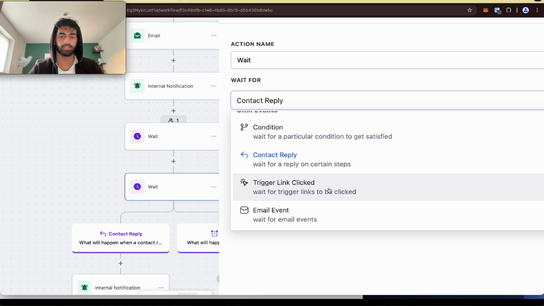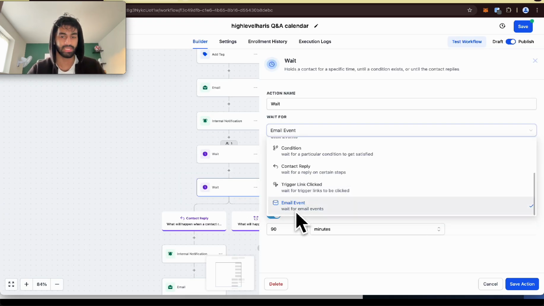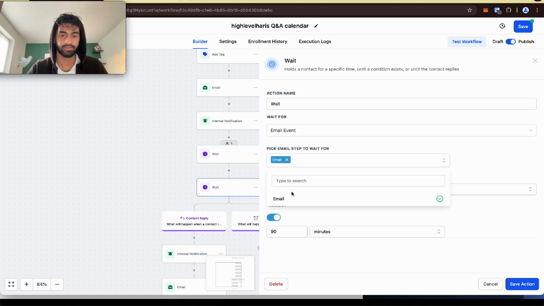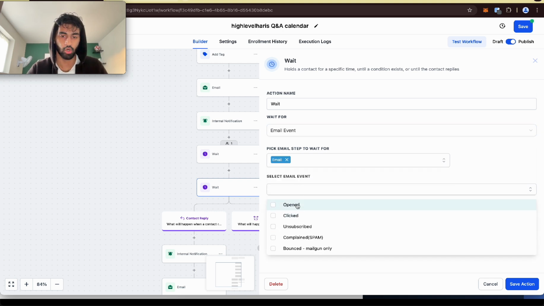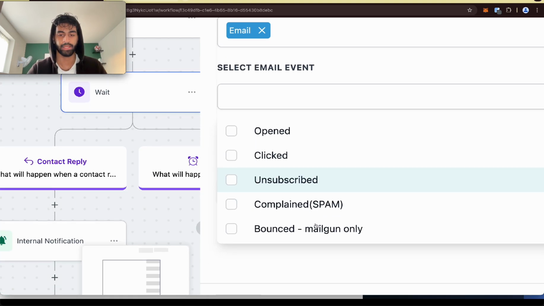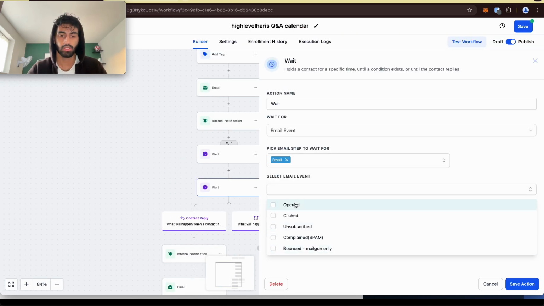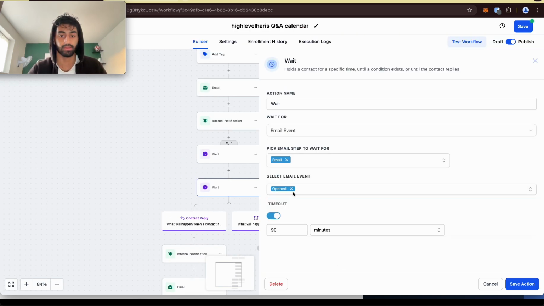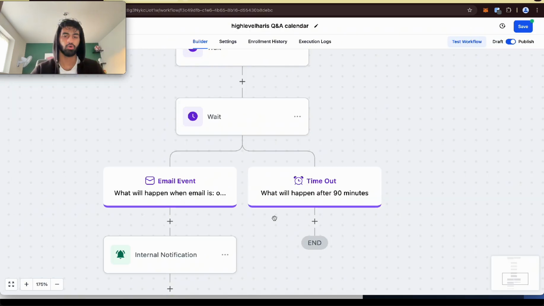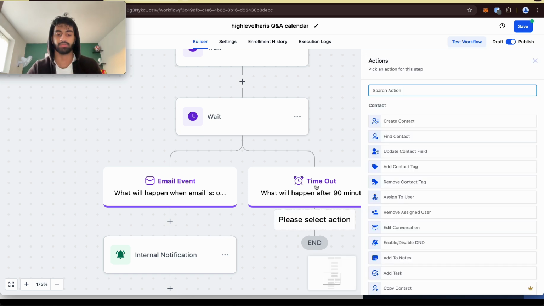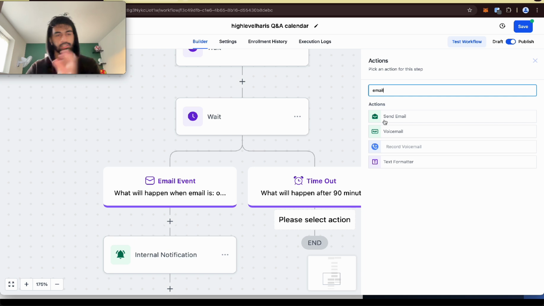We also can wait till a trigger link is clicked. Also wait for email events, so we can wait till the email is opened, clicked, unsubscribed, complained, or bounced. Okay, that's on the Mailgun. So let's say we want to wait till the email is opened. We can wait till it's opened for an hour and a half. Then if it doesn't open, we can probably resend the email and just change a few things here and there.